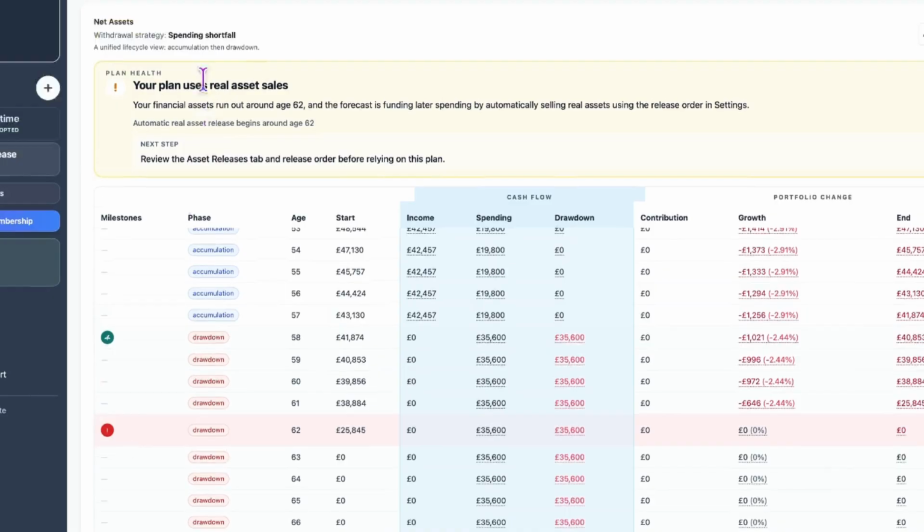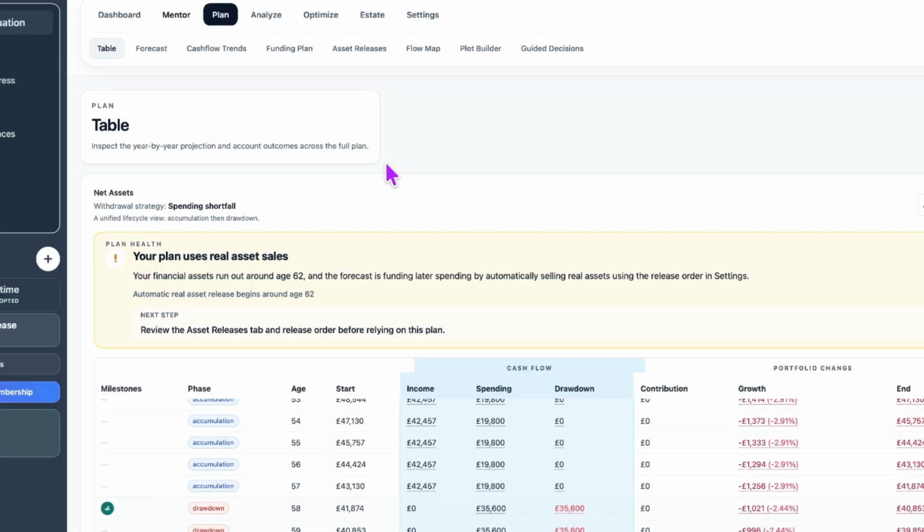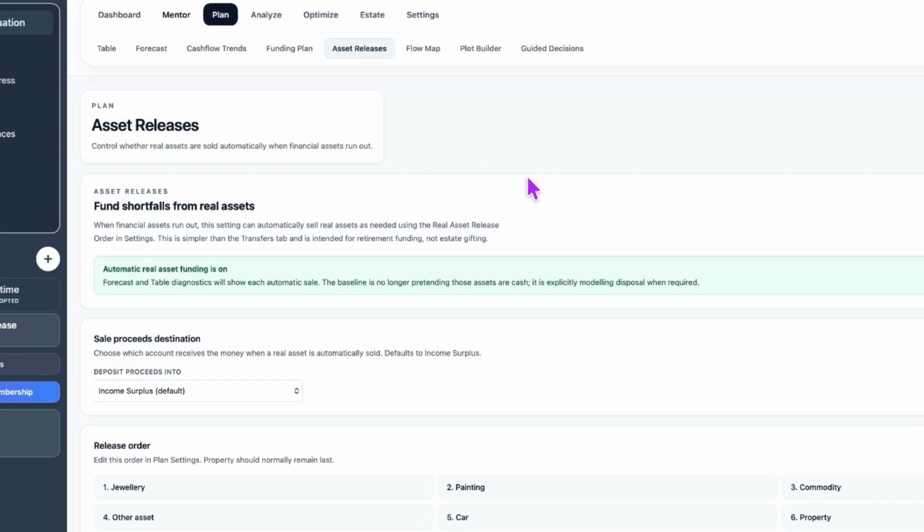It's also a reminder up here, plan health, which is a general overview showing that your financial assets have run out at the age of 62 and it's then having to sell the assets in order to rely on the plan. If you're wondering where the actual rules for selling assets are, that's available under the asset releases tab just here, which is a topic of another video.